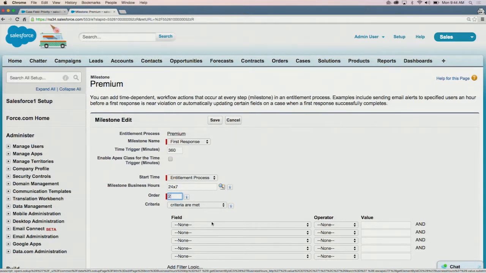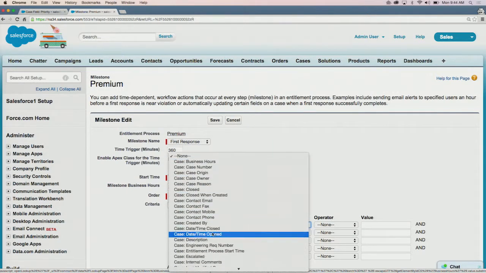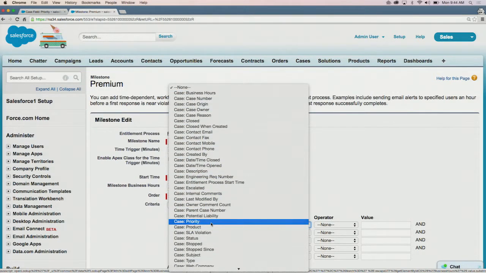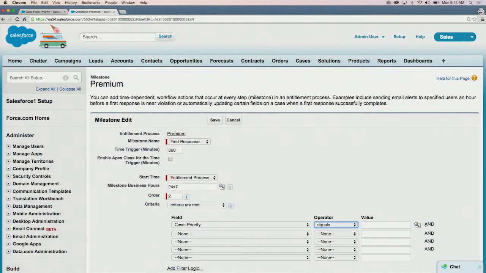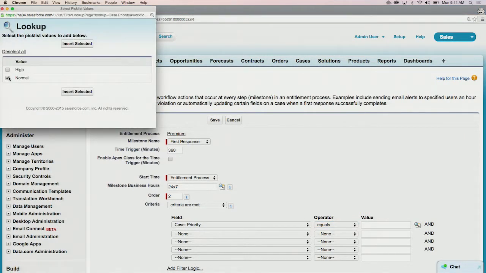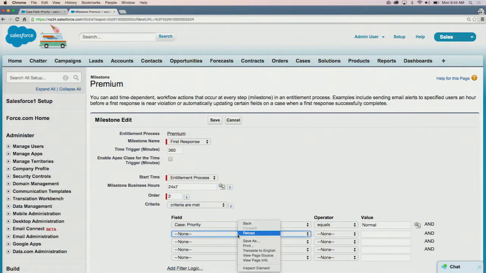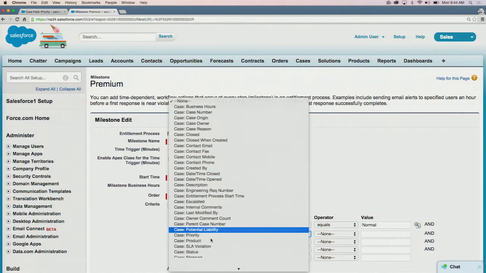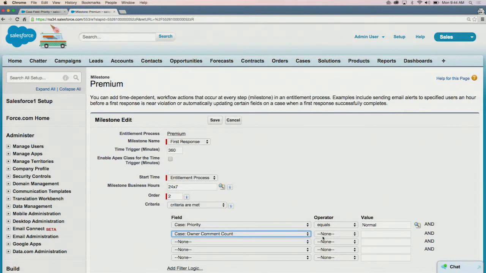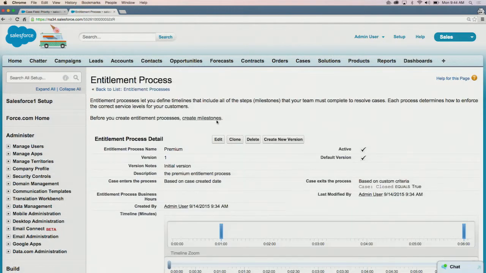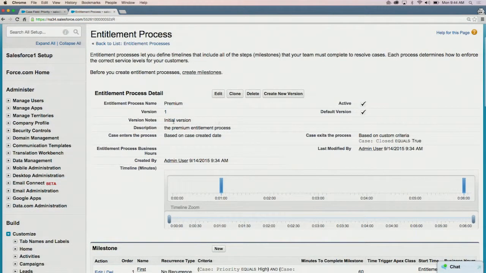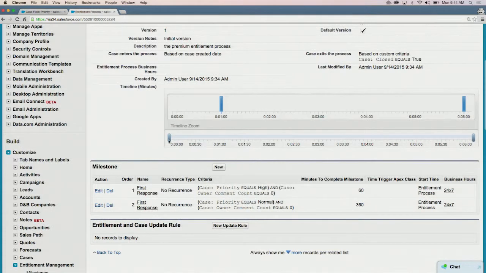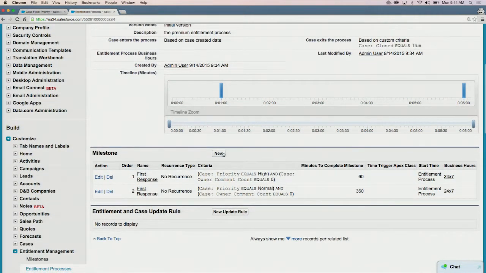We'll set the order to 2. We will set the priority of the case when it equals normal, and we will again go to our owner comment count and it must equal 0, and then we'll save that entitlement milestone. So now that we have our 2 first response milestones for premium, we need to add our case closure milestones.